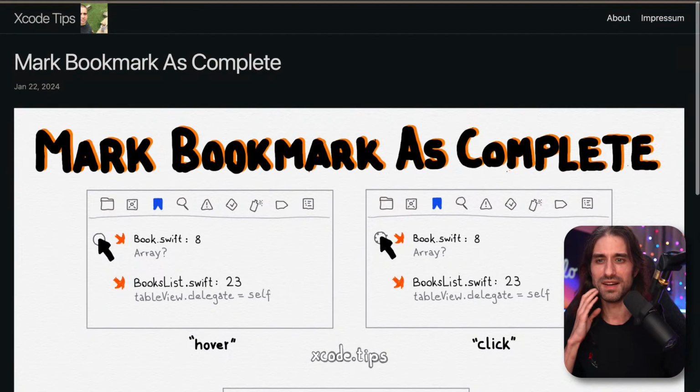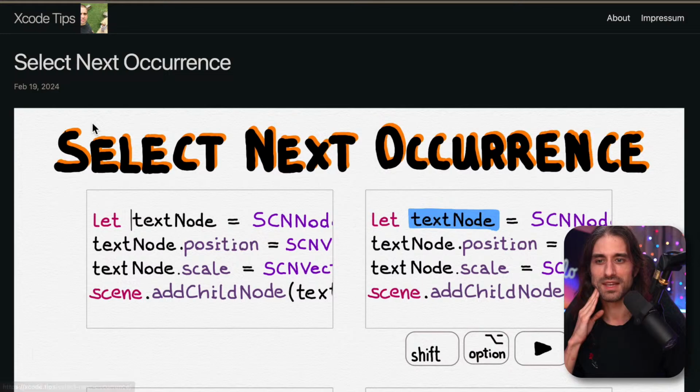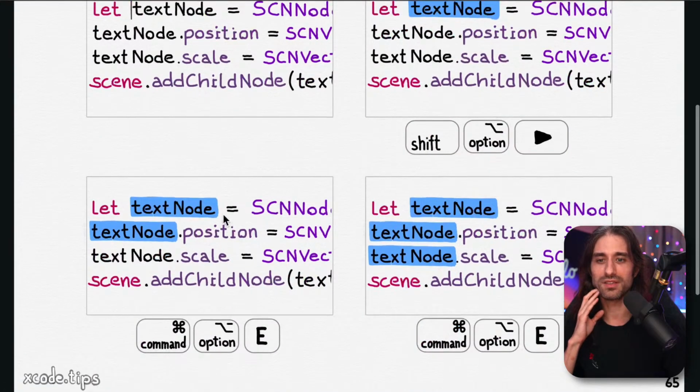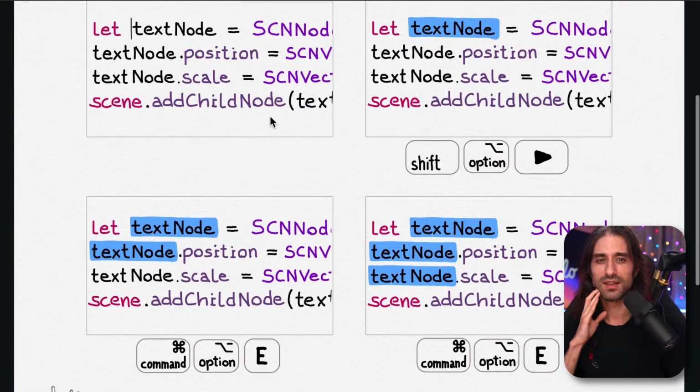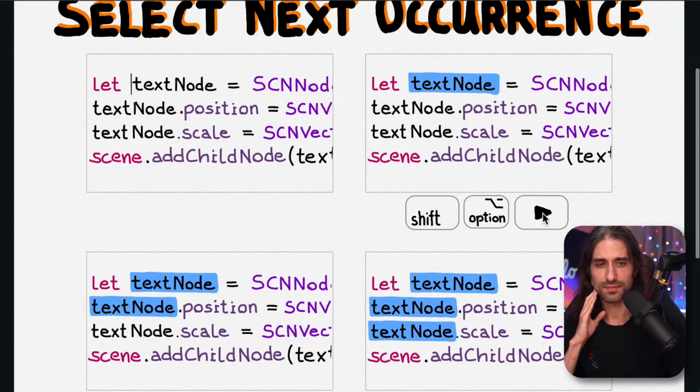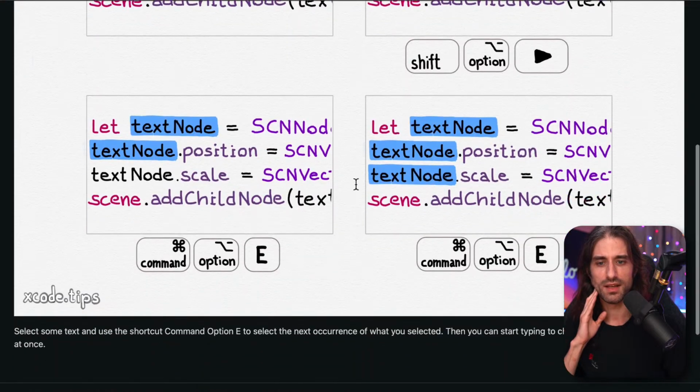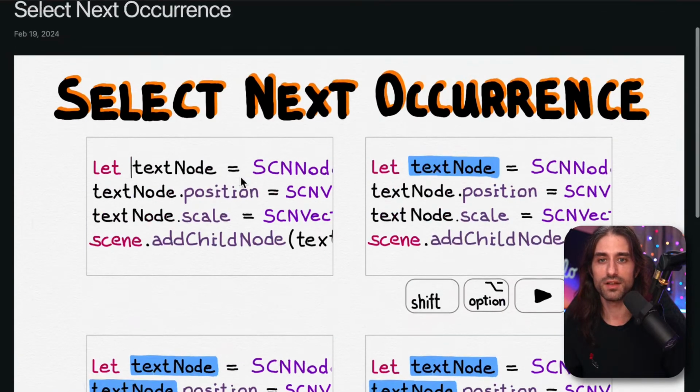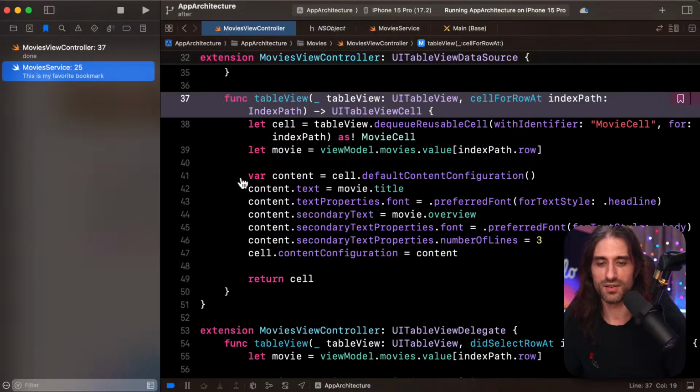And now, let's go for the final tip. Select next occurrence. So whenever you have a text, if you are on it, you do Shift Option, and then you select it. So that's just to select it. And then you do Command Option E to find and select the next occurrences. So let's try and do it.